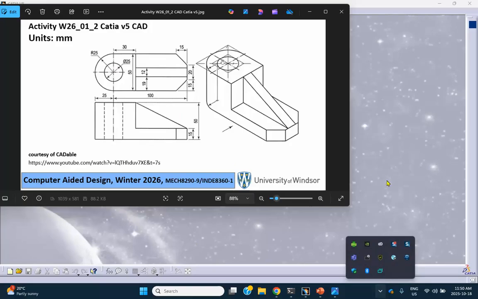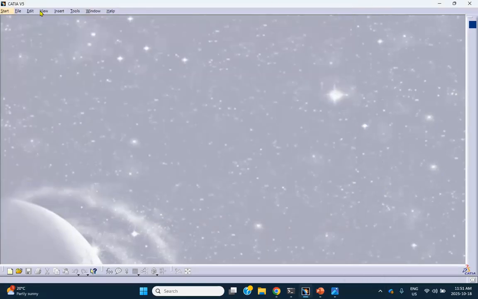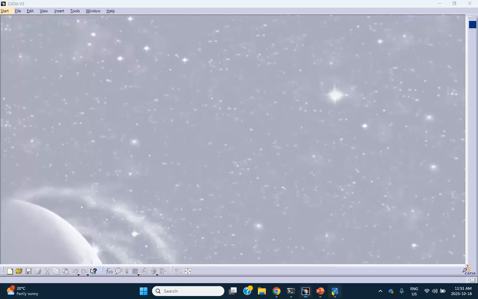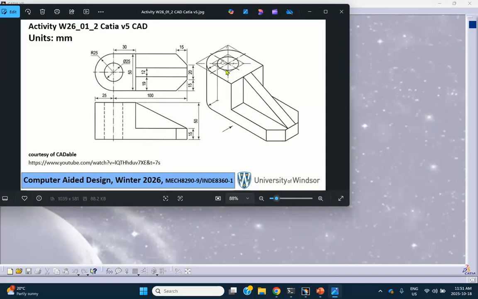All right. So let's go ahead and make sure that the units are actually in millimeters. Let me see. Tools, options, parameters and measures, units, and it is in millimeter. Good. And I'm going to put this thing next to me so that I can see what's going on. The only thing is this height that I'm going to know, and it's 50. Okay, very good.